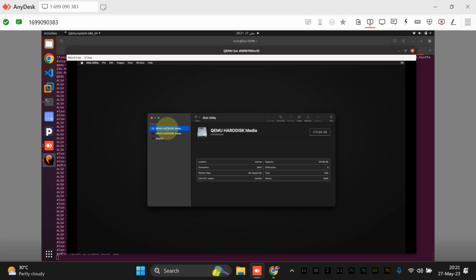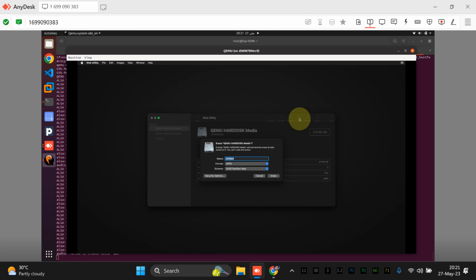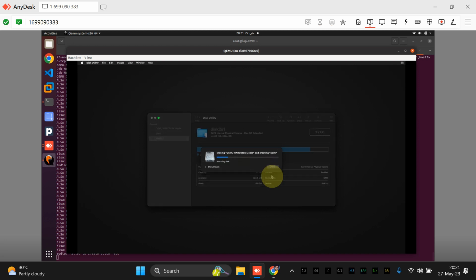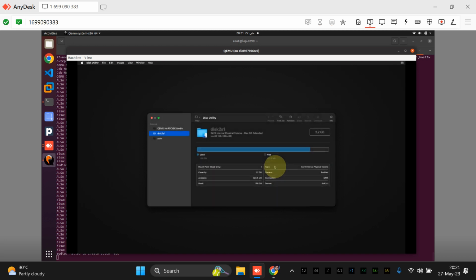you see the size of this virtual disk. So we are going to click on erase. Don't worry, this is just the virtual disk. I'm going to call this awesome. I'm going to erase it and it is going to do the erase for us. And then we are simply going to click on done.